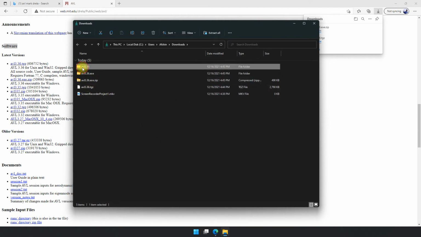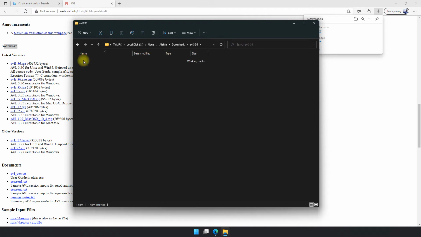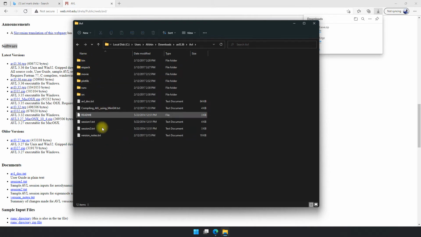Now let's first go to the folder that has all the other documentation except the executable file. So let's go here, there's AVL, and we have a bunch of folders in documents. So what are the important ones? The first thing is the AVL_doc, which is the documentation or the help file for the AVL.